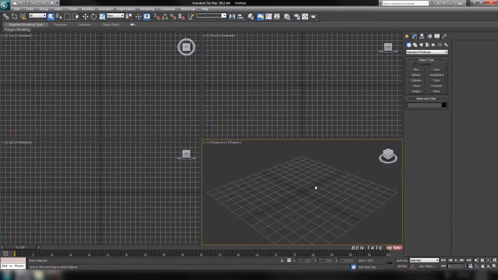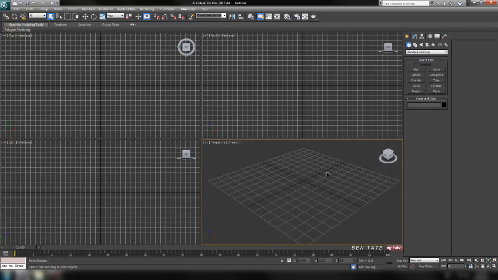Okay, so here we are in Max, and you'll notice that I switched to Max 2012 from Max 9. Alright, so I'm going to be using the newest version for this tutorial. And if you don't have the newest version, it's not a big deal. I won't be using any tools that are native to this version. Everything I'll be doing for modeling will be available on all versions of Max.